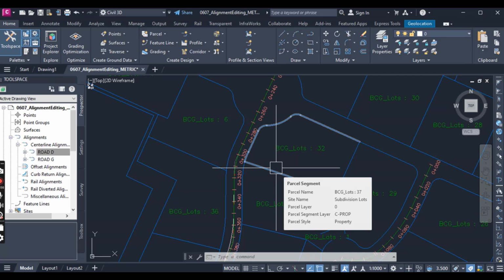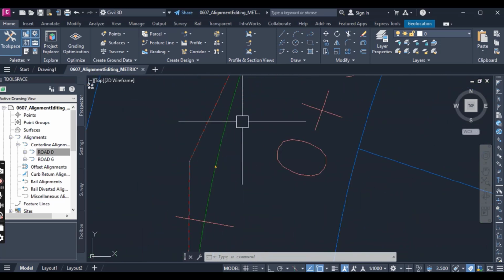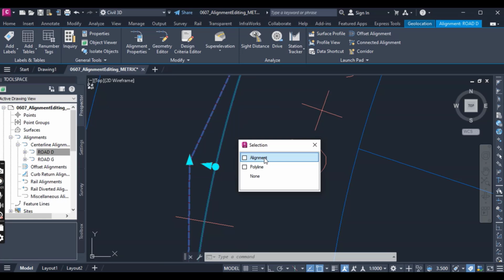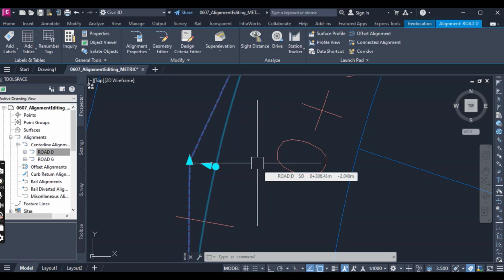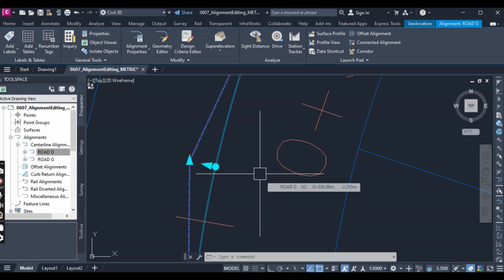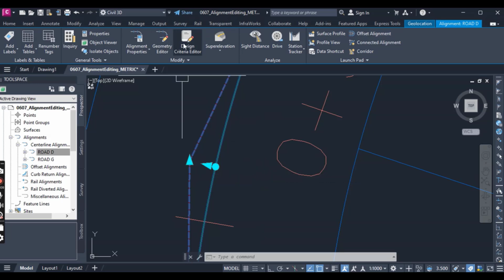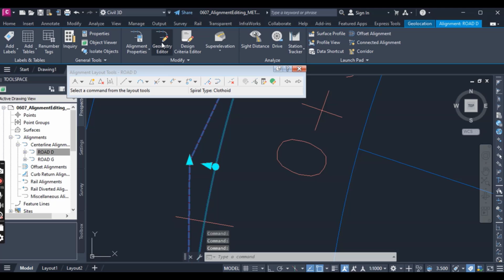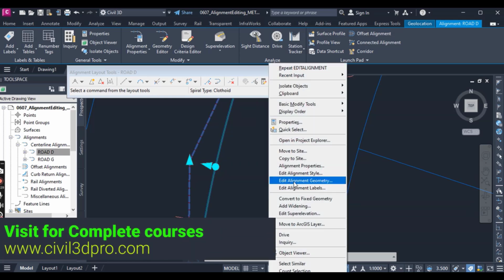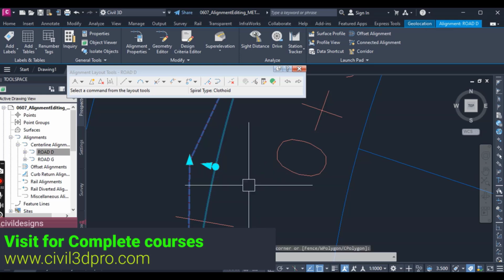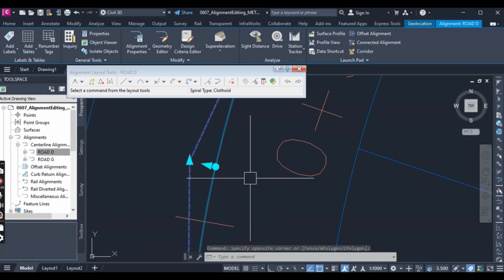Now zoom to the road D alignment again, and select it to activate the alignment contextual tab. From the alignment contextual tab, modify panel, choose Geometry Editor. You can also access the same location by selecting the alignment, right clicking, and from the context menu selecting the edit alignment geometry tool. So the alignment layout tools bar opens.